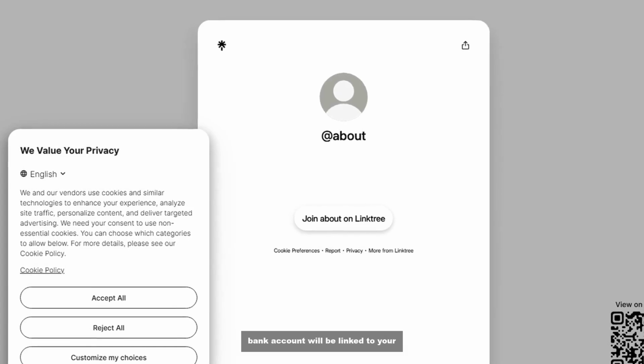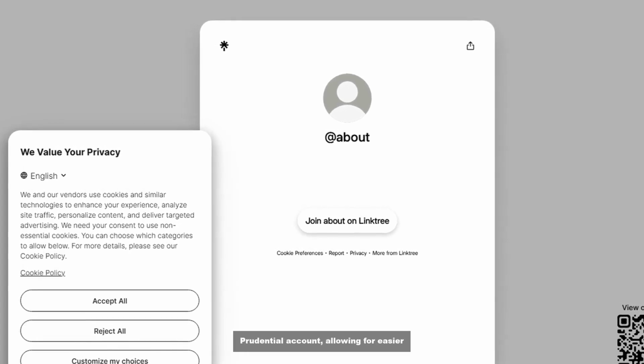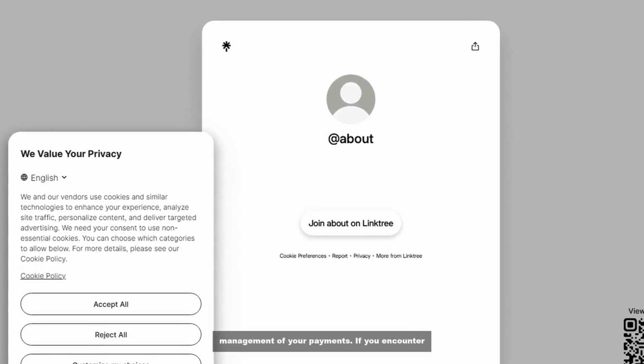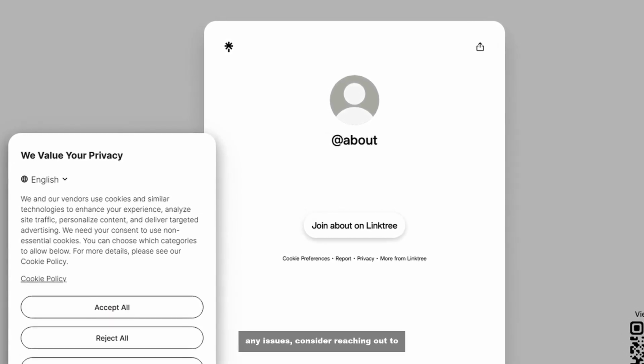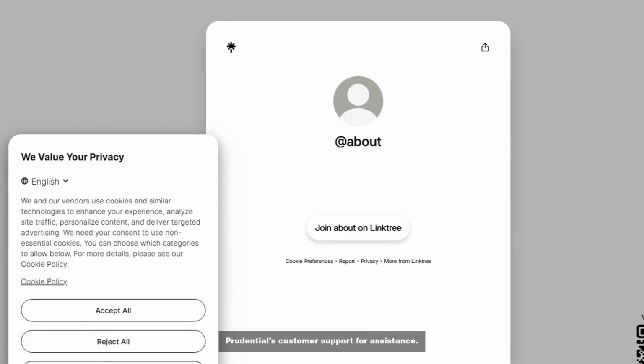Once you have completed these steps, your bank account will be linked to your Prudential account, allowing for easier management of your payments. If you encounter any issues, consider reaching out to Prudential's customer support for assistance.